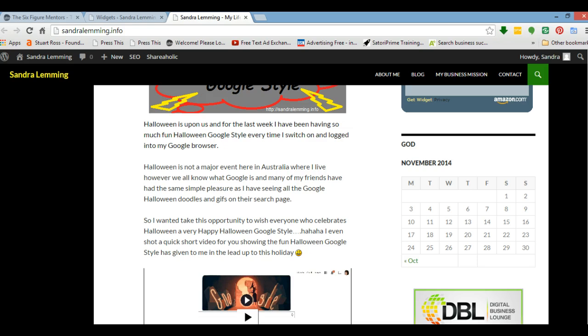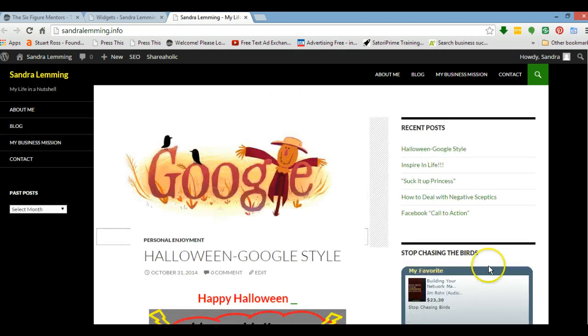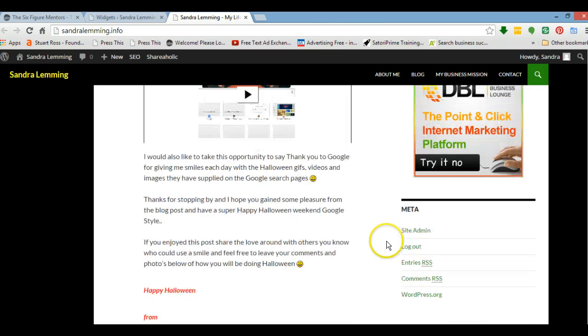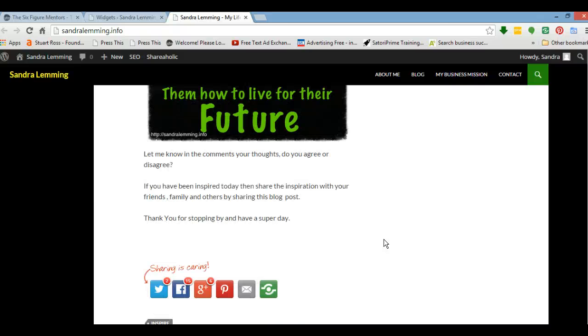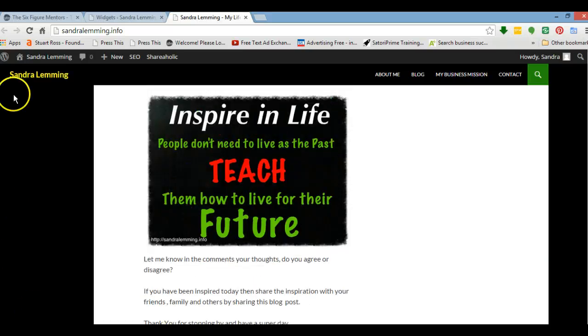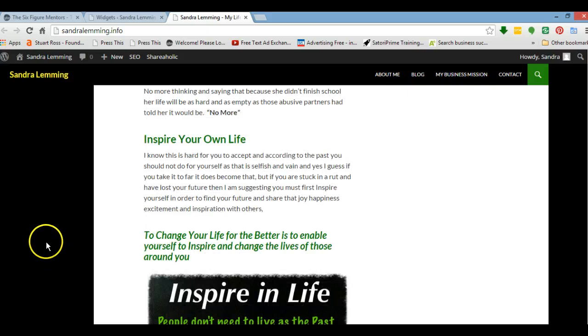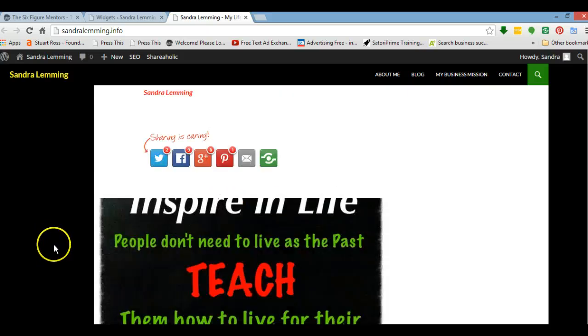Widgets are the banners that you see in the sidebar of WordPress websites. Sometimes you'll also see them up the top, and a lot of the time right down the bottom of the website. If you scroll right down to the bottom, you can see them here and here and here. And sometimes you can even see them on the left. It just depends on the theme that the person's using and how they've set up their website.